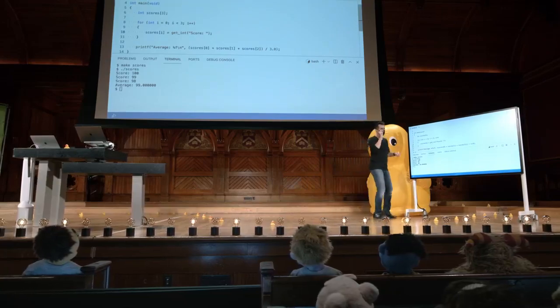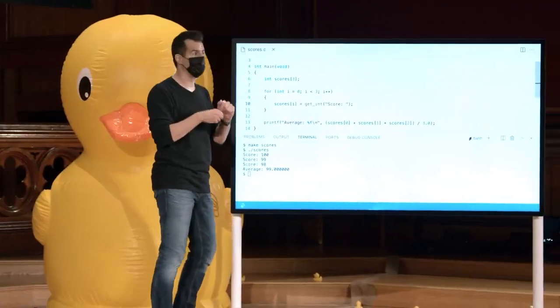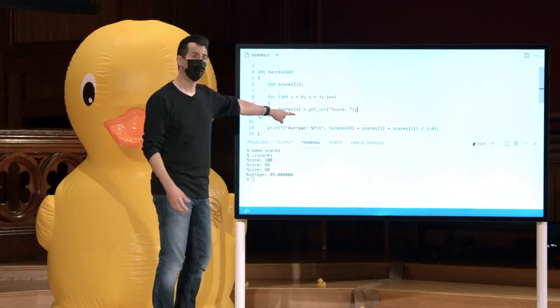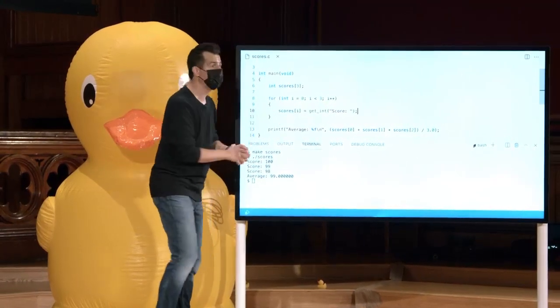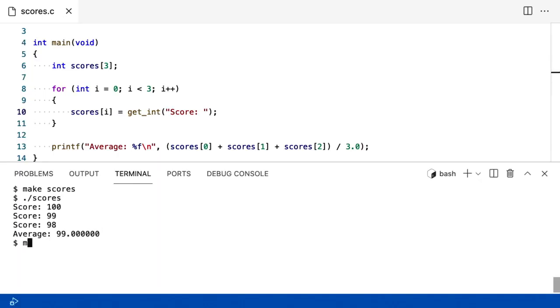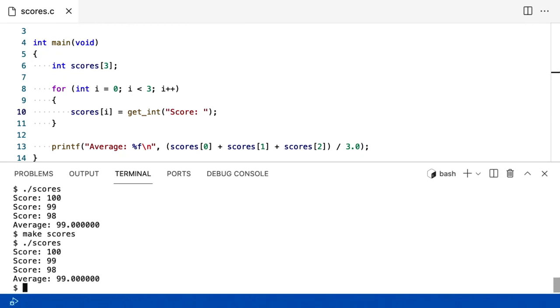You don't have to hard code, that is literally type in, all of these magic numbers like 0, 1, and 2. You can start to do it programmatically as you propose with a loop. So now I've kind of tightened things up. I'm now dynamically getting 3 different scores, but putting them in 3 different locations. And so this program ultimately is going to work pretty much the same. Make scores, ./scores, and 100, 99, 98, and we're back to the same answer. But it's a little better designed too.